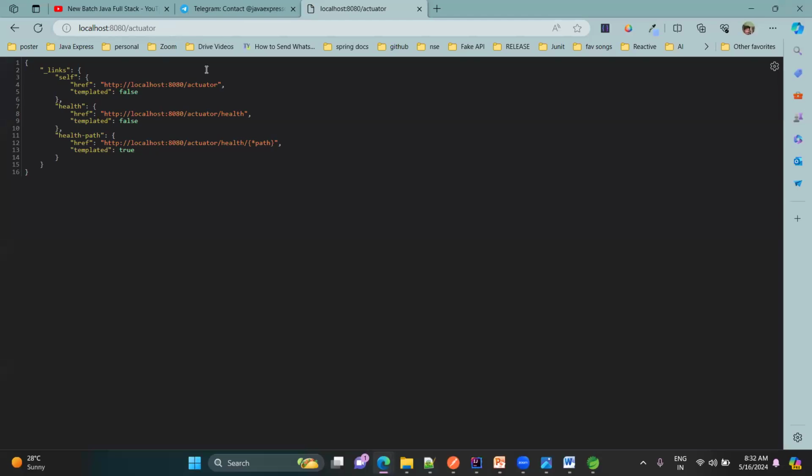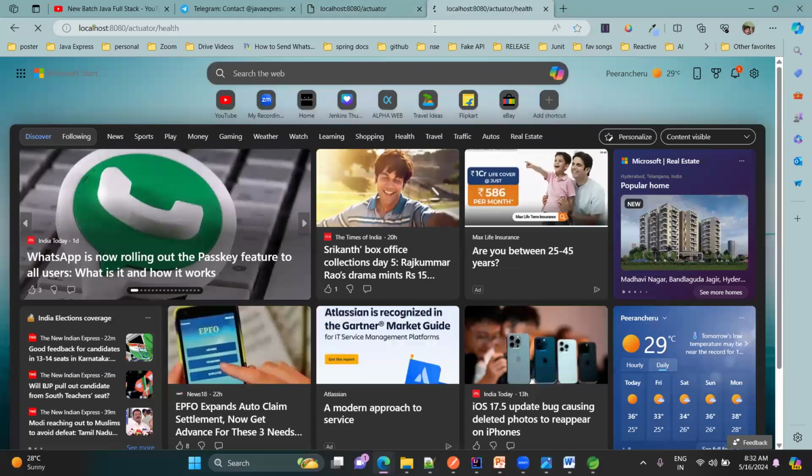See, by default, one actuator endpoint is enabled, called health. By using this health, we can build our monitoring system, guys. See, status is equal to UP. This is a 200 success. By using this tag, we can implement our monitoring dashboard.